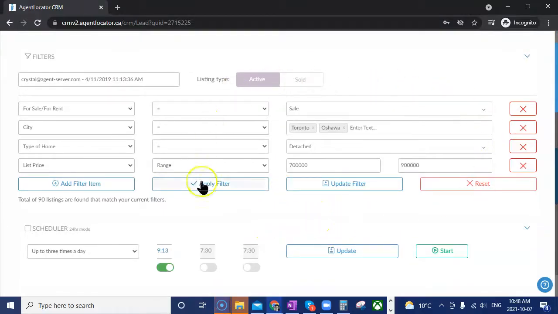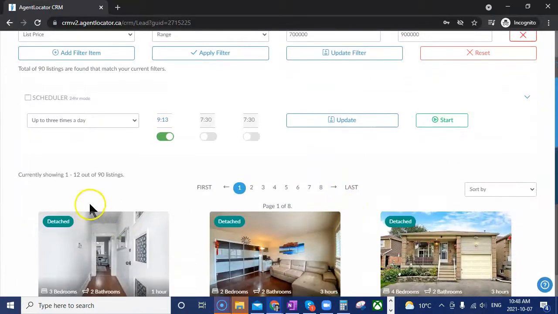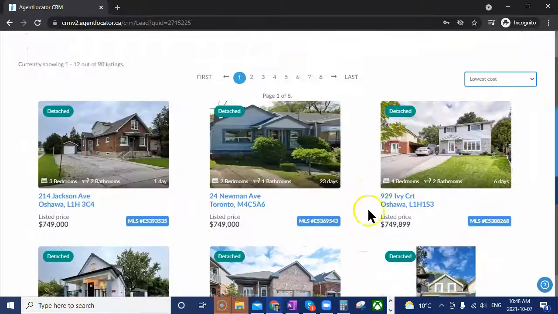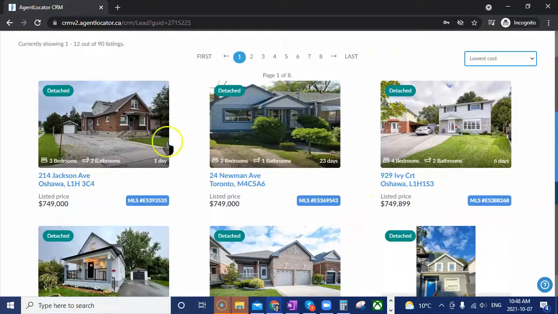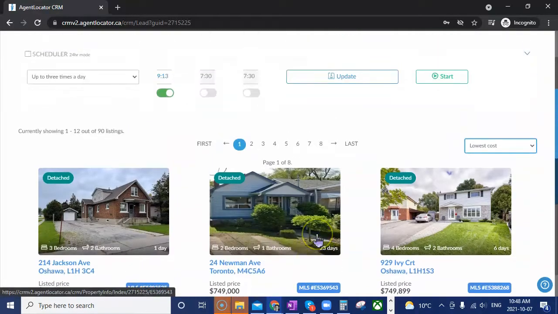So here we can see that we've got a search set up, a standard search for somebody looking for homes in Toronto or Oshawa, priced between $700,000 and $900,000. So currently we can see that there's 90 listings that match this specific criteria. So we're going to sort this by the lowest cost first, just for visual purposes. So right now we can see the lowest price listing within these price points is actually $749,000.